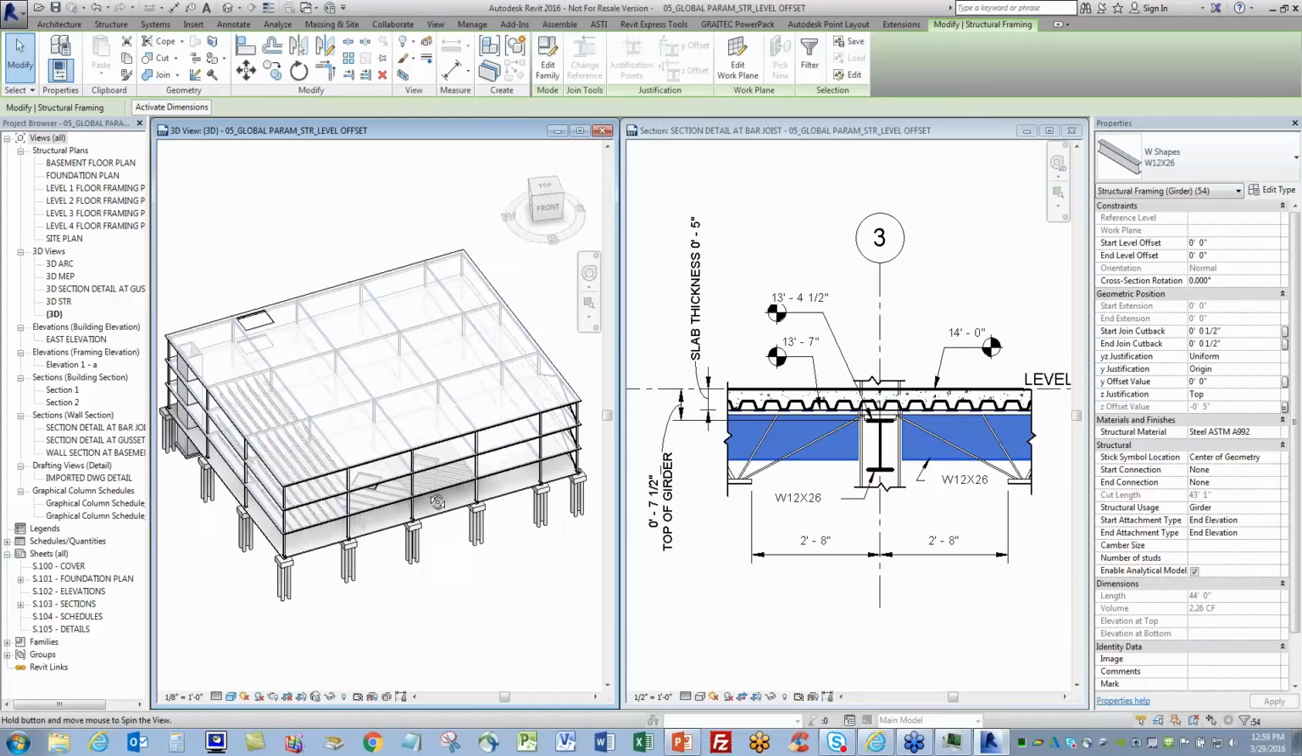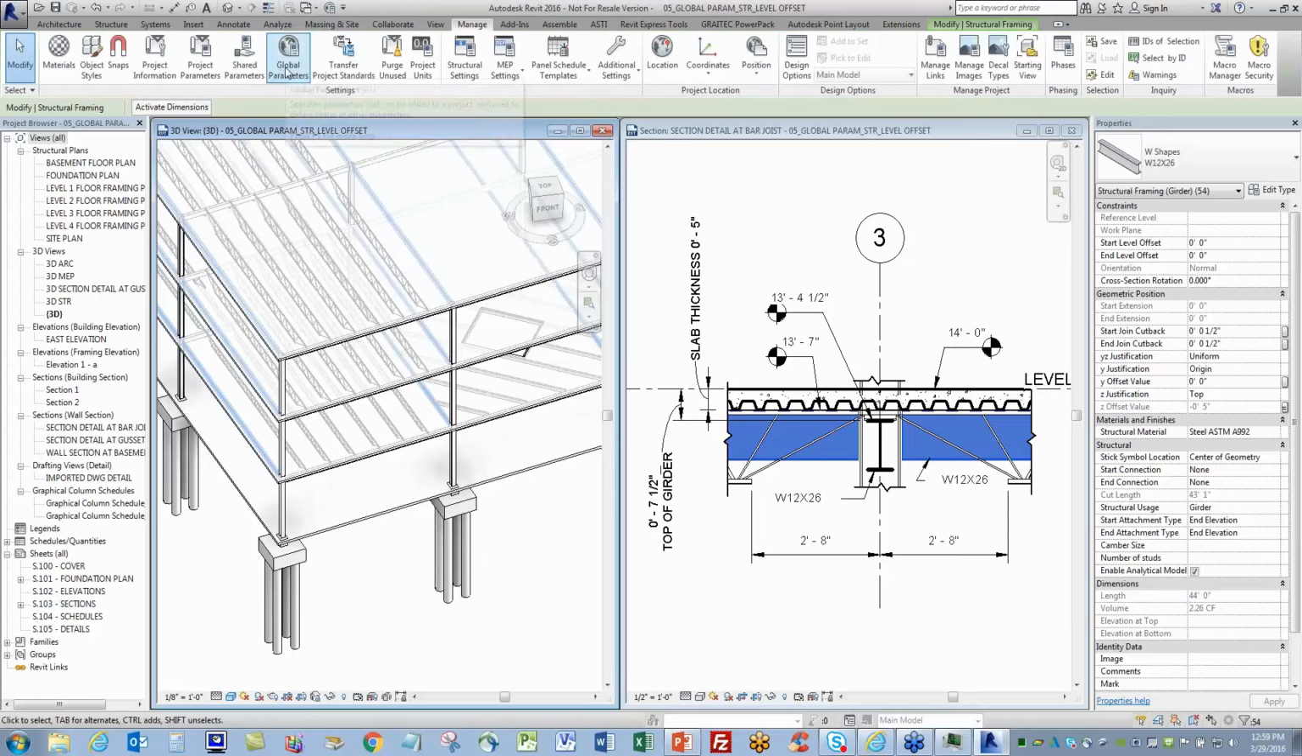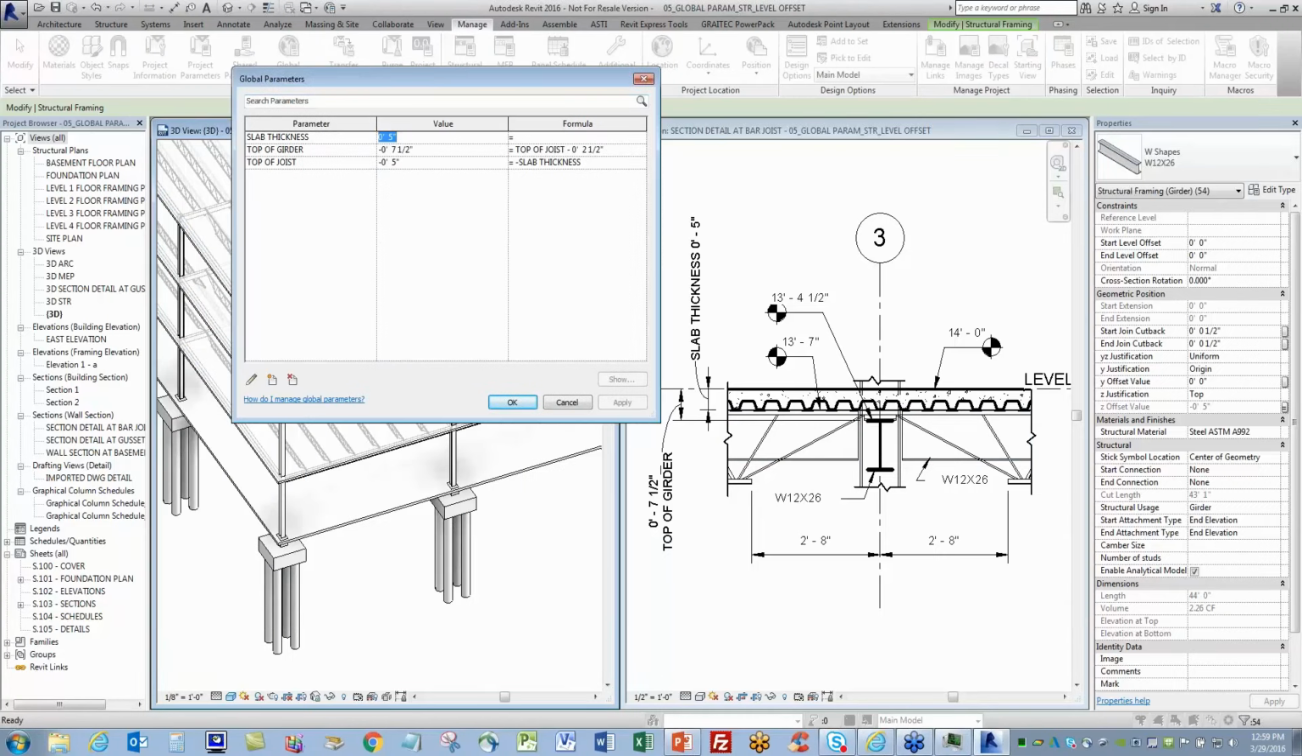Okay, so this particular use of global parameters has to do with the thickness of the slab. So let's go to the Manage menu, select global parameters, and change the thickness of the slab over here. Now these are dependent on thickness of the slab, so we can change that over here, let's say to 6 inches. And as a result, you'll see that the slab thickness will change, and the top of joist and top of girder will also change.